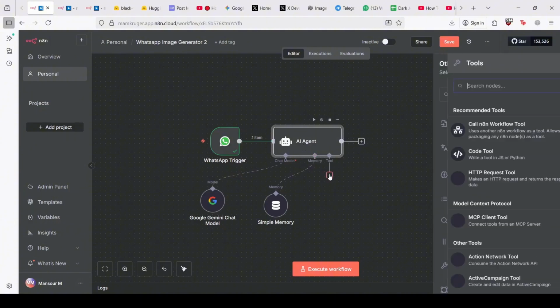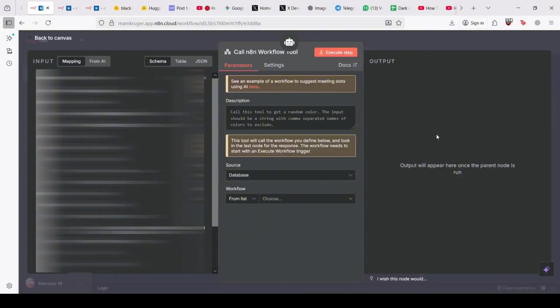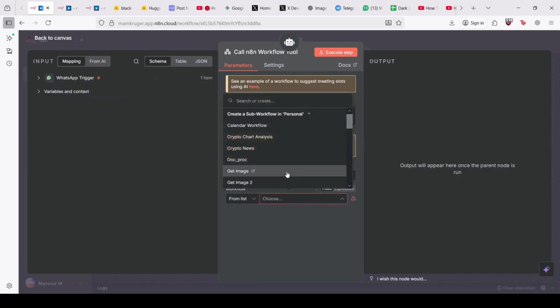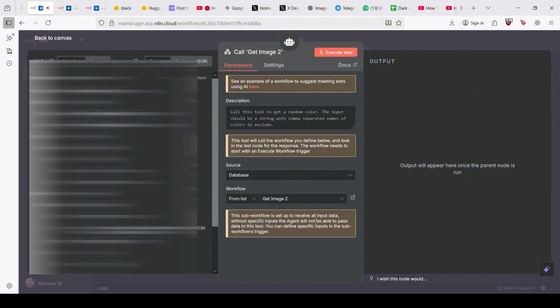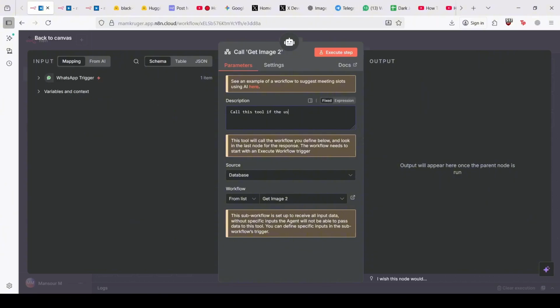We go back here. We want to call tool, call an n8n workflow, and choose the workflow. It's get image 2. And now we just put in the description: call this tool if the user asks to generate an image.